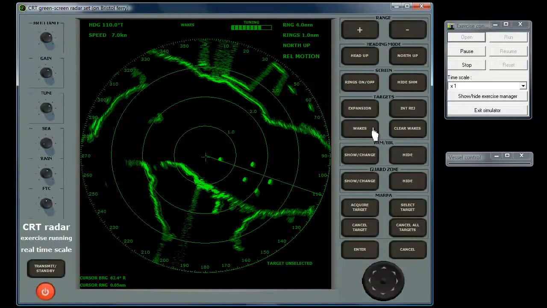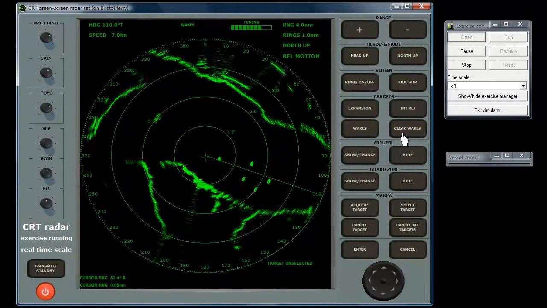The Clear Wakes button leaves the Wakes function active if it's already on, but removes all previous ghost images. This is useful either when the Wakes has been in use for some time, or if you change heading.